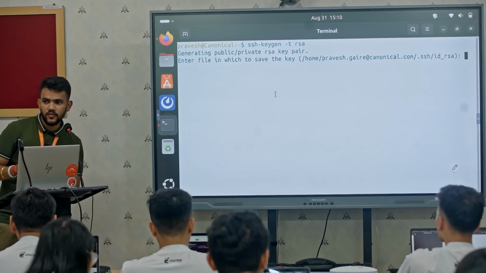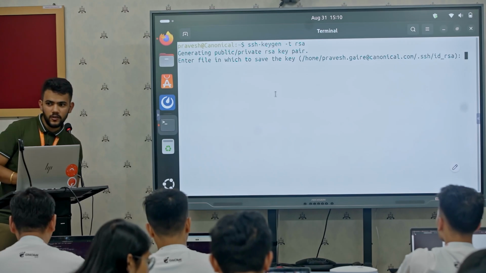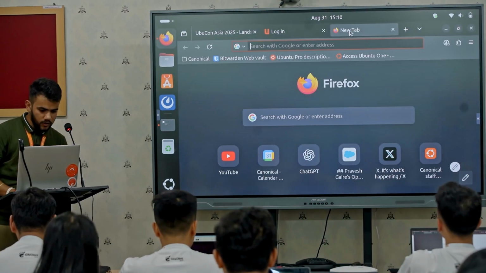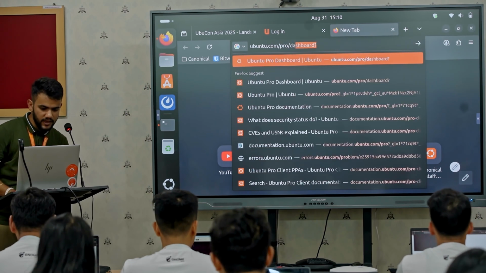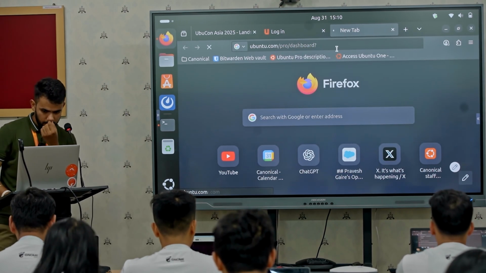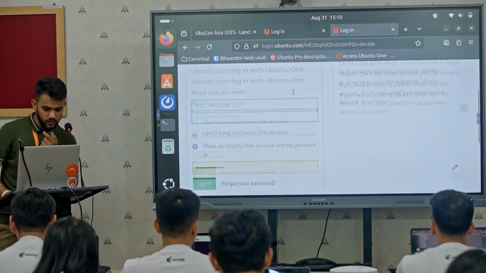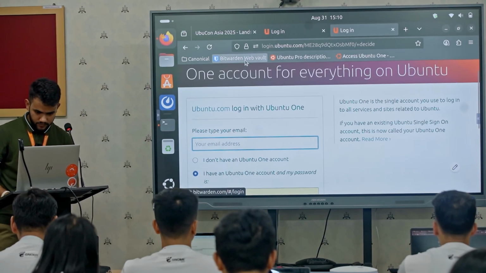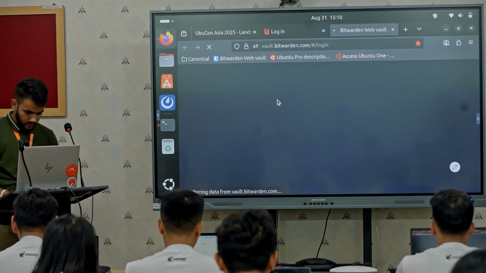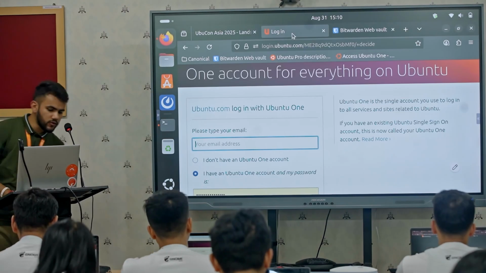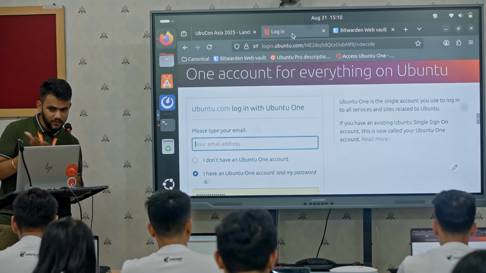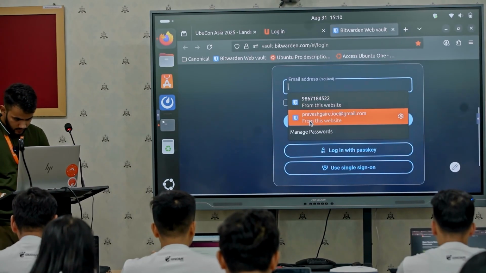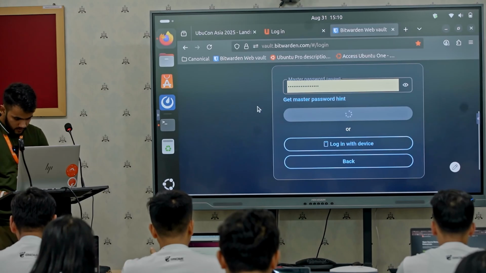So once this is done, if everyone has done this, if anyone needs help you can ask sideways also. I want you to go to ubuntu.com/pro/dashboard and then log in there if you need to log in. So I need to log in, so you can log in there. I will also log in. ubuntu.com/pro/dashboard. Continue logging in.